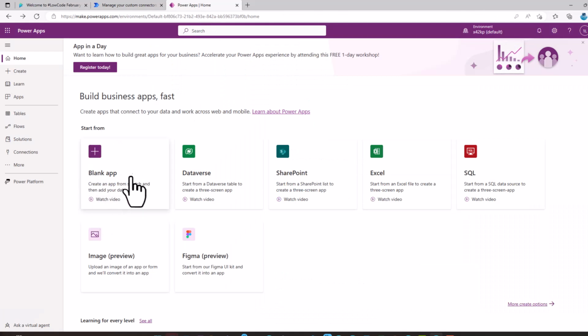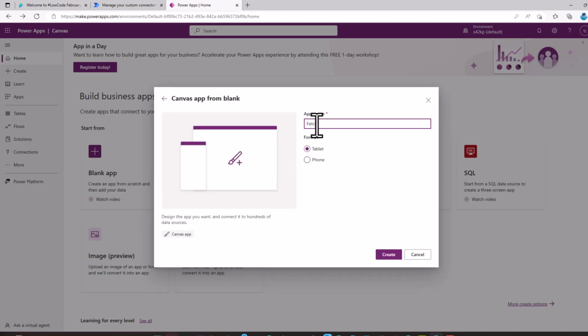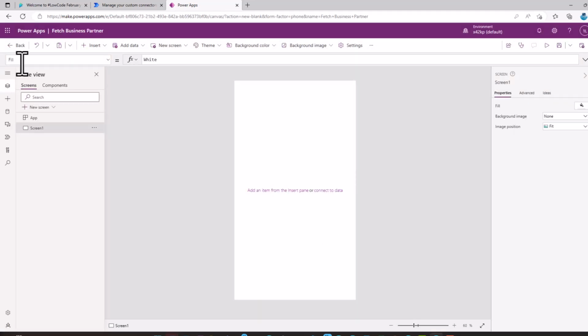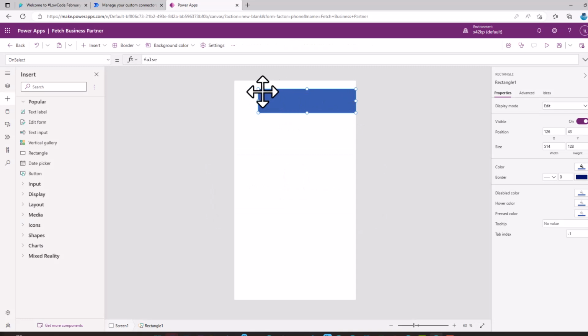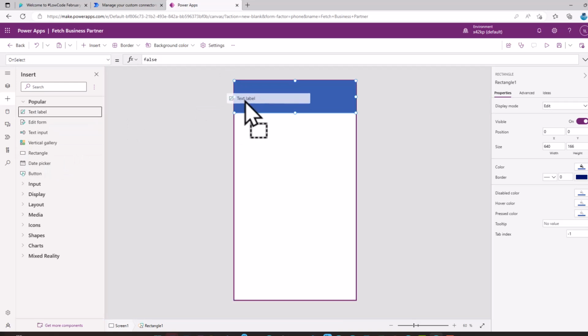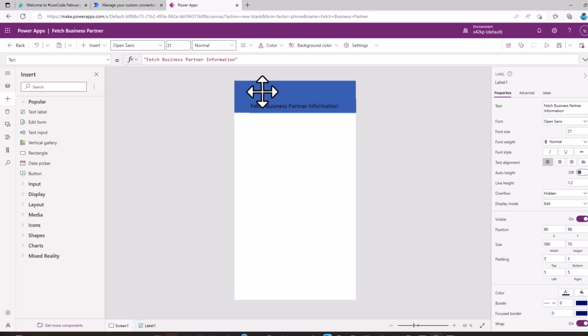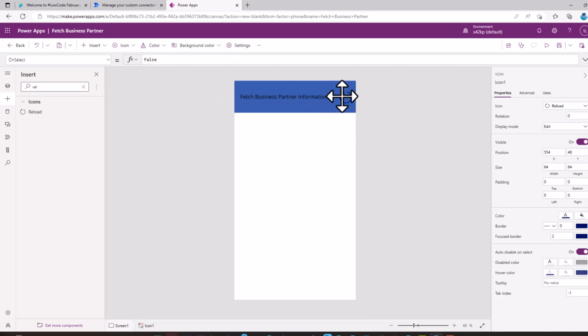Now that the custom connector is created, let's head over to Power Apps. In Power Apps, we want to create a simple blank app. So I'll just select here the Canvas app and click on Create. We'll provide it with a name, Fetch Business Partner. We'll use a phone style and click on Create. Now we'll add a header here. So we'll just use a simple rectangle. Give this a name. And then add an icon to fetch and reload information from the SAP system.